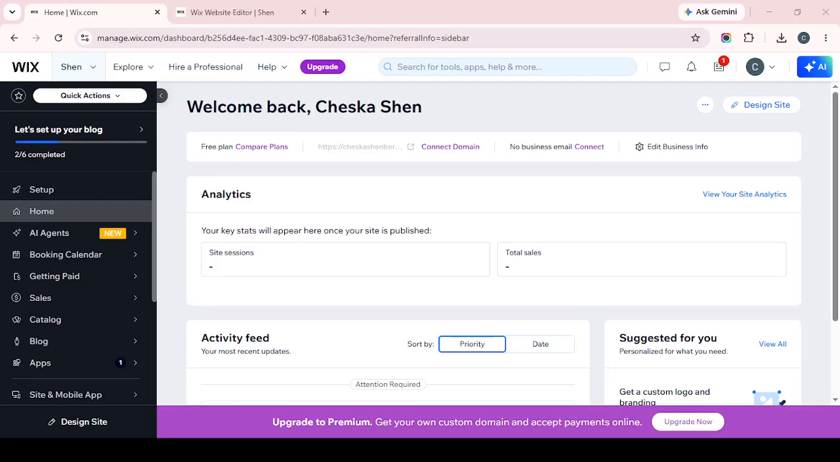In today's video, I'm going to teach you how to manage email forwarding for your custom domain in Wix. To get started, open Google Chrome and go to your main Wix dashboard control screen.